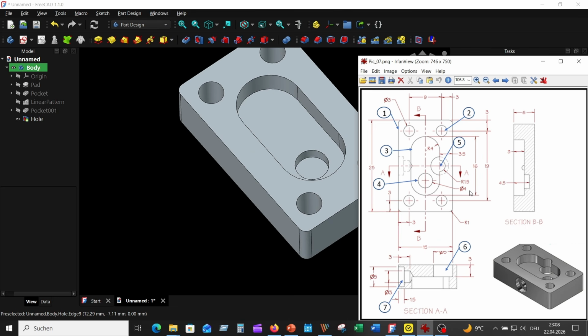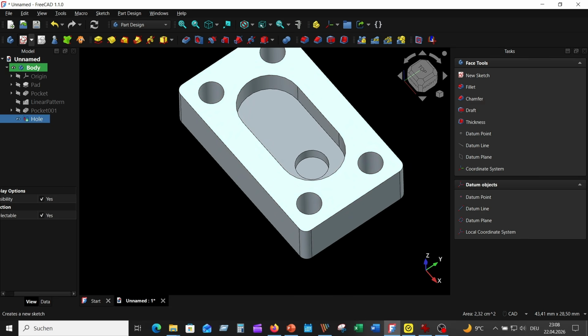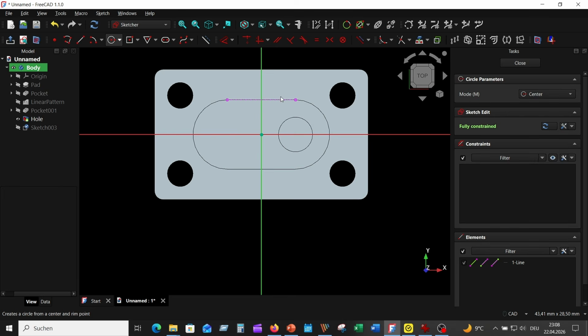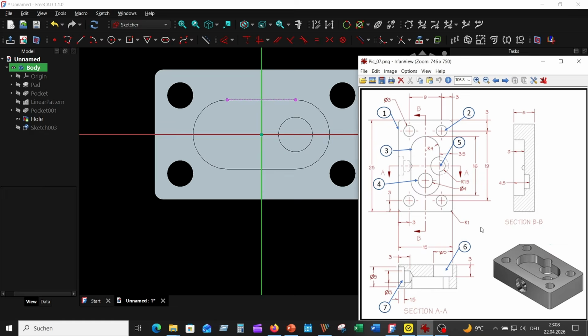In step 5, we create a hole with a diameter of 3 mm on the top surface. Select the top surface and then activate the Sketch tool. First, extract the reference edge. Sketch the circle on the vertical axis and then constrain it to the reference edge.